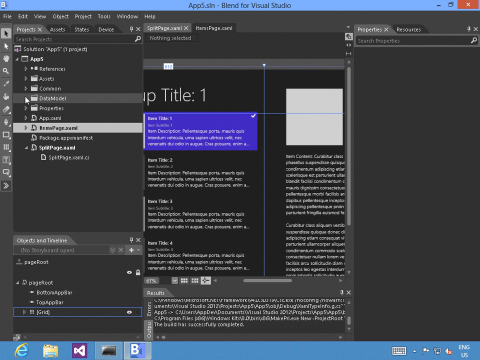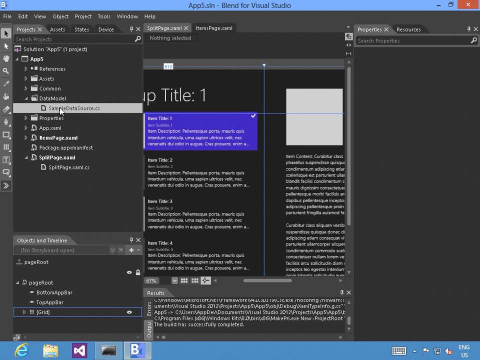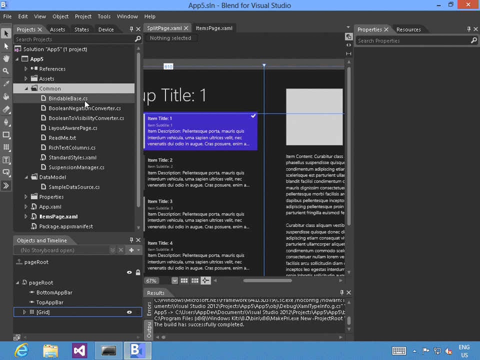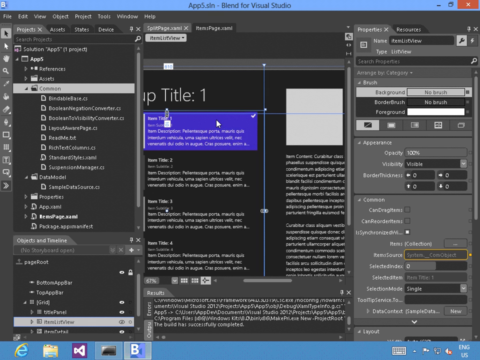And then, of course, we have a data model. There's some sample data provided, so you can just extend that. Of course, there's some infrastructure that you're getting for free, like BindableBase, things like that, that allow you to have data in design time. So in this case, that binding infrastructure gives us something to look at as a designer, so we can go ahead and style this as we need to.